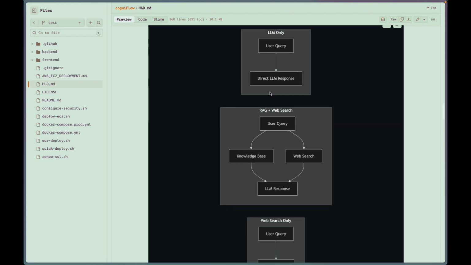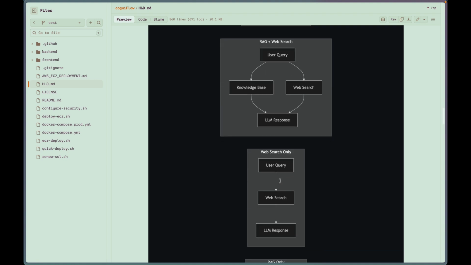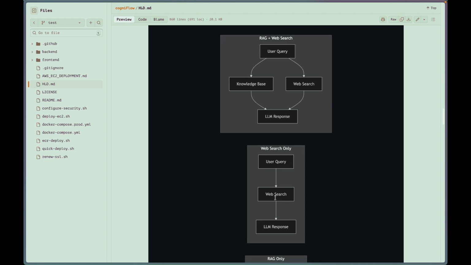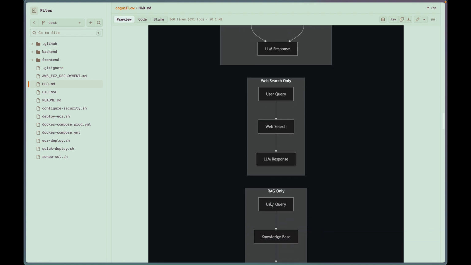User asks a question to the AI, and AI answers it with the publicly available information that the AI knows. Like ChatGPT, it knows everything on the internet, so it will answer it. There is this RAG plus web search. So the same query will go to the RAG model, RAG stack, and to the internet, merging the answers, the results of both these two nodes. LLM will frame a proper response and give it to us.